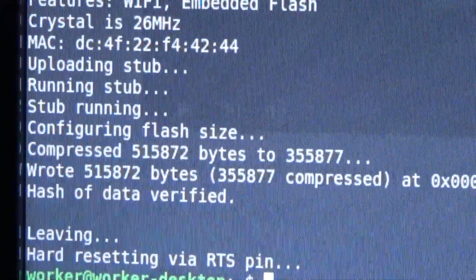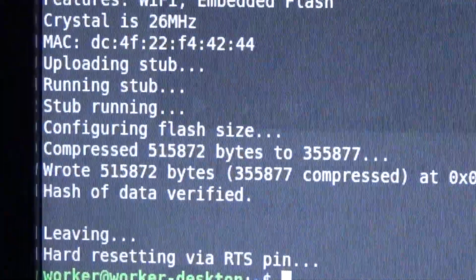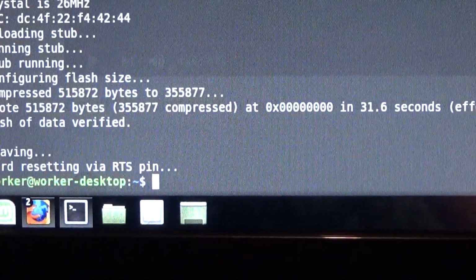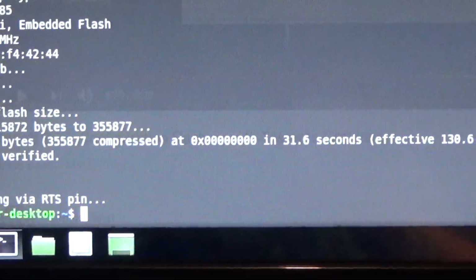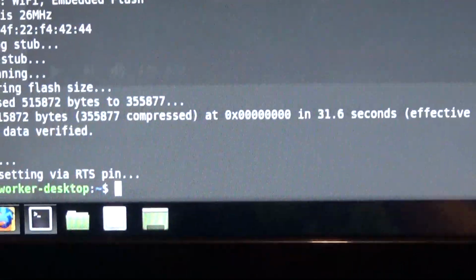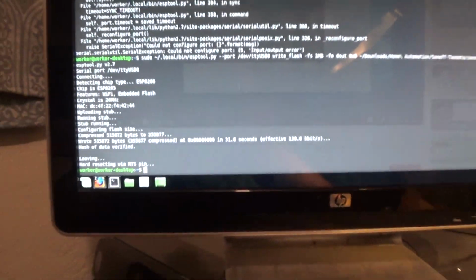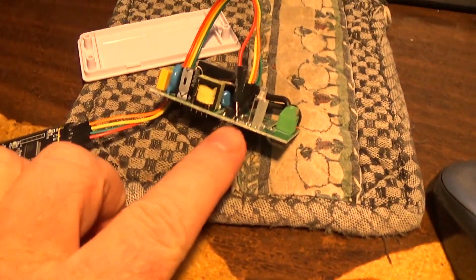Flash verified, leaving. Let's see, that isn't really too helpful there, but anyways, I just thought this would be a cool little trick.